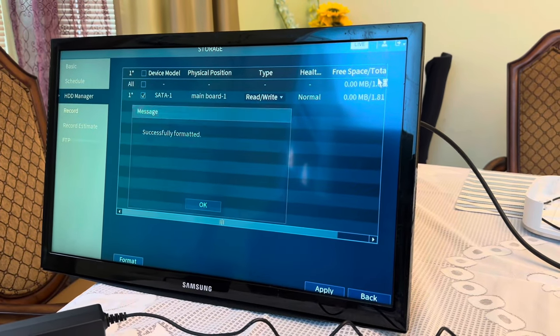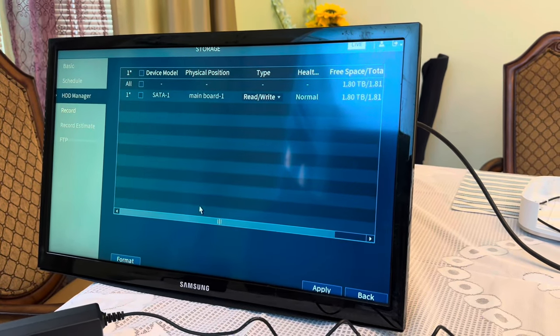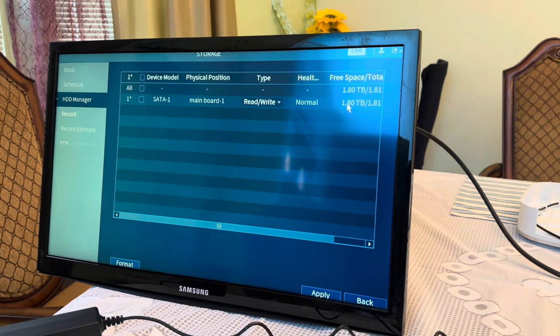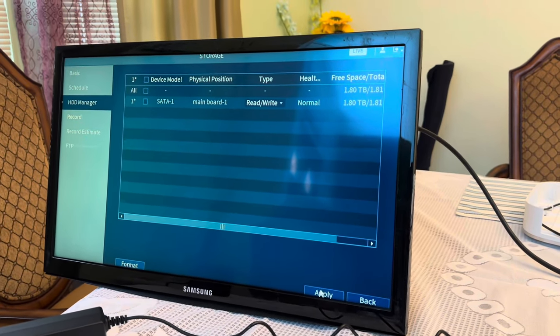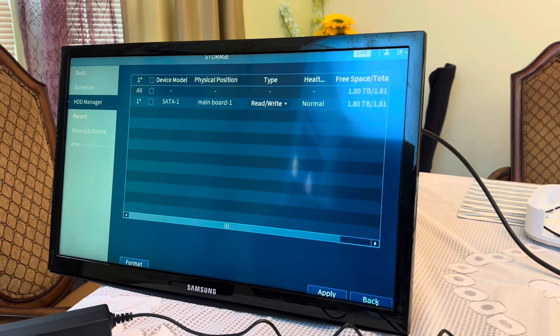So as you can see, it was successfully formatted. Now I have 1.80 TB left. So that's how you format your hard drive, if you wanna do that.